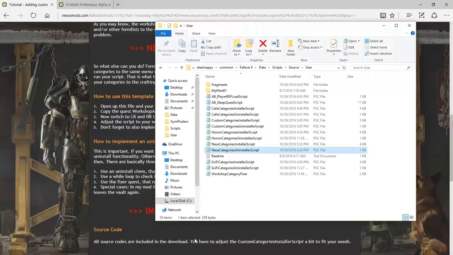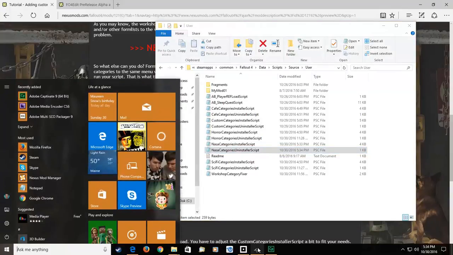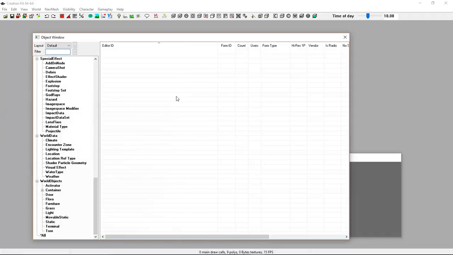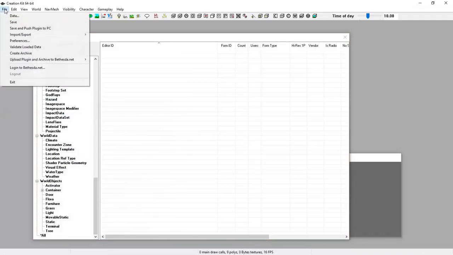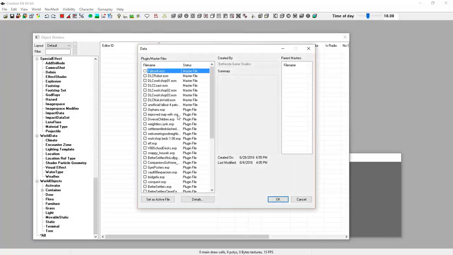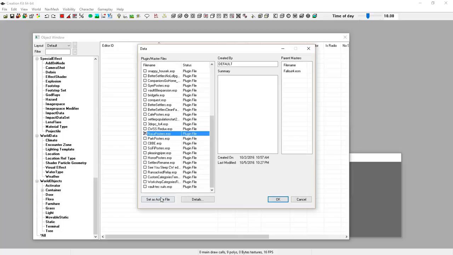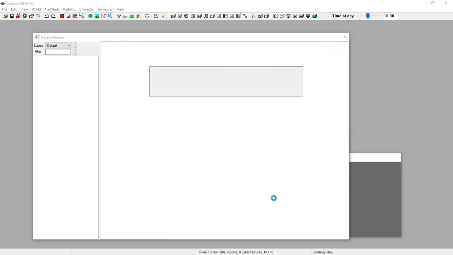Now it's time to go open things up in the Creation Kit. So you go into the Creation Kit, file, data. You want to open up your mod, and this will take a moment or two.